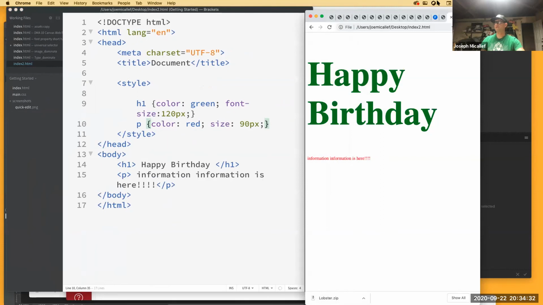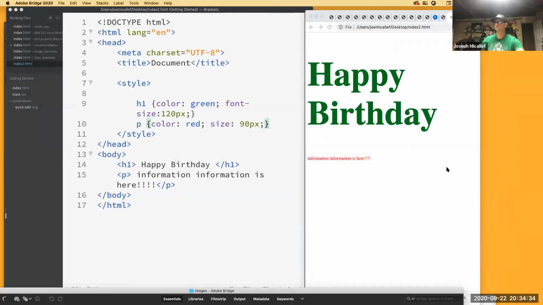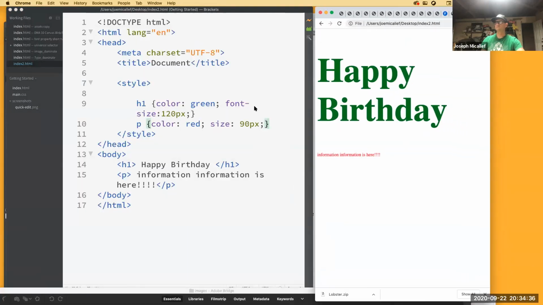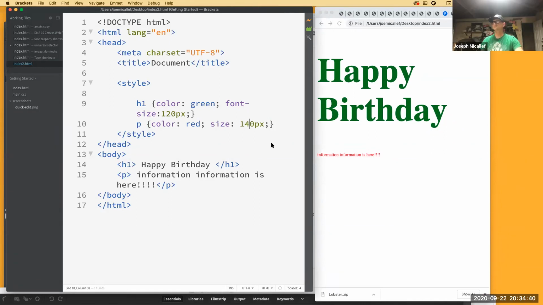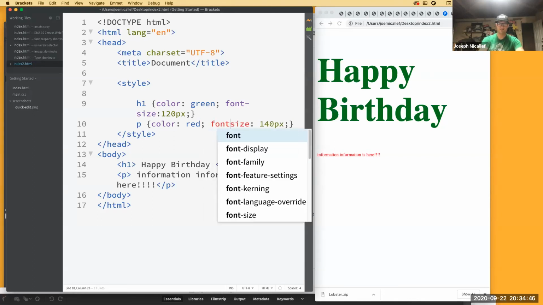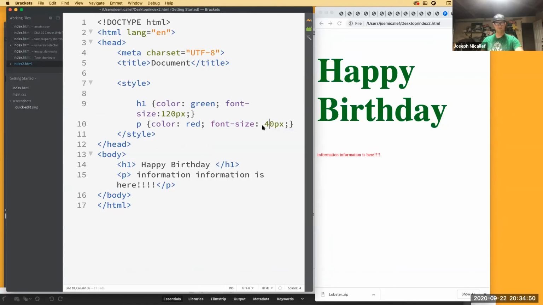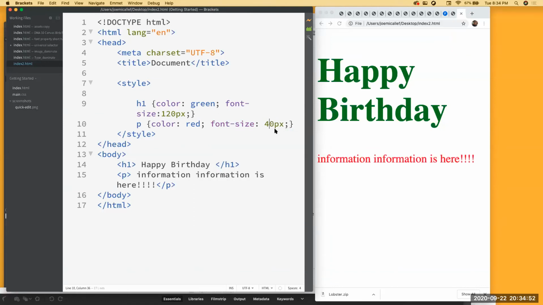If I put these side by side, it's easier too. So if we make it 140. Oh, and I screwed up. It has to be font size, not just size. So now it's 40 pixels in size and it's red.